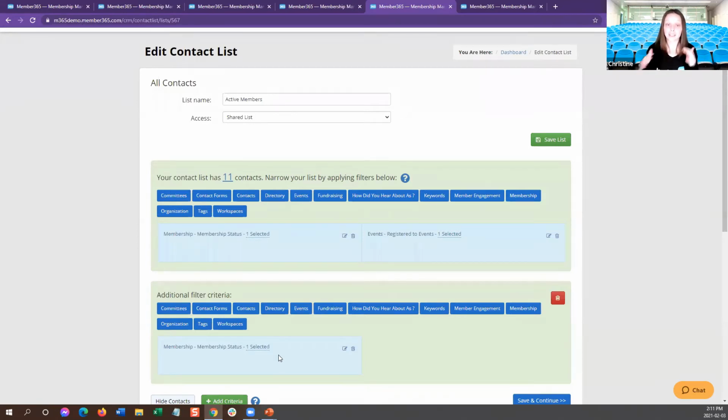Now, if I saved this list, and you can do that simply by saving list or save and continue, which will take you back to the main page. Anytime someone fits one of these criteria, so if somebody became lapsed, they would automatically get added. If someone became active and registered for the event, they'd automatically get added. So these lists will automatically update for you. You only have to create them once in order to have an accurate list.